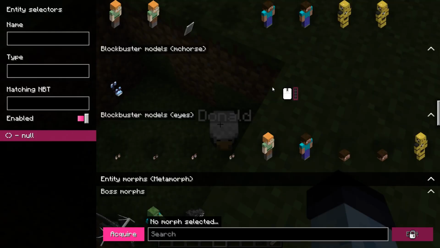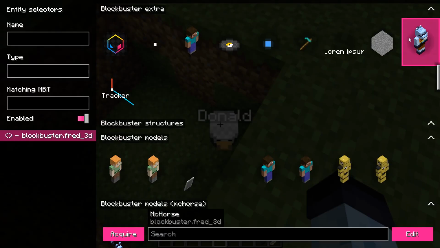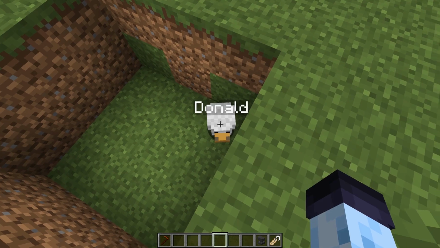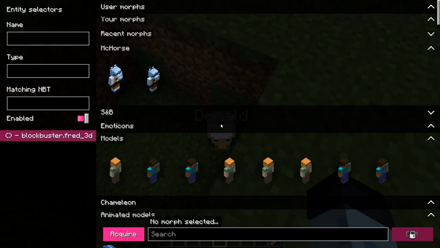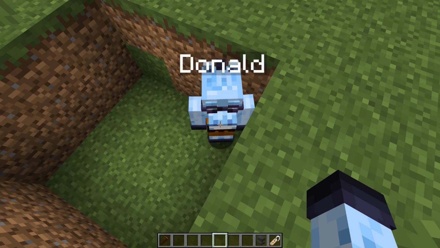Clicking any morph in the right area will pick the morph, which will replace the appearance. The name field will target entities by their name tag. I have here a chicken named Donald, and if I want to change how it appears, all I need to do is fill Donald into the name field, and it will change this chicken's appearance to the morph I picked earlier.